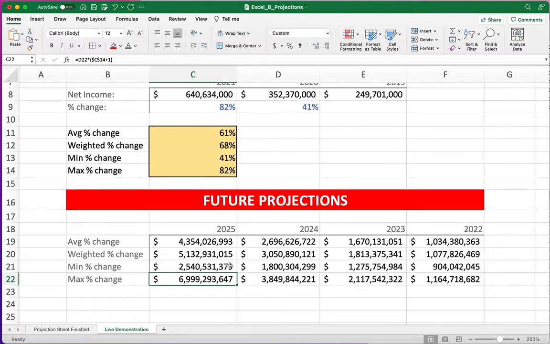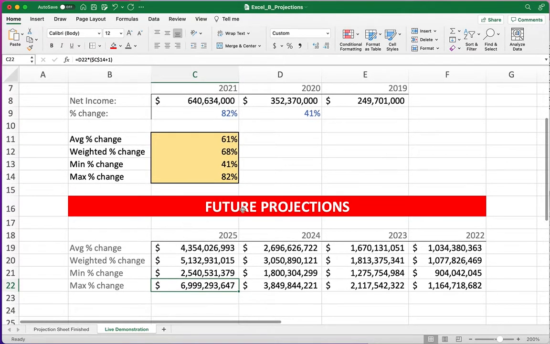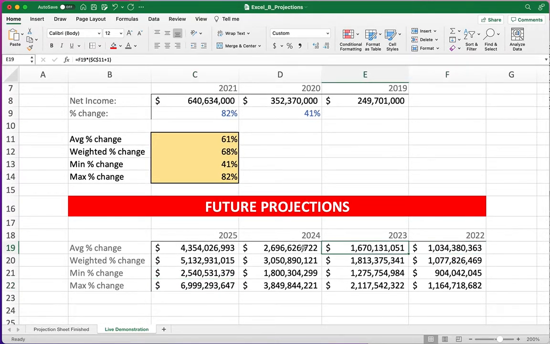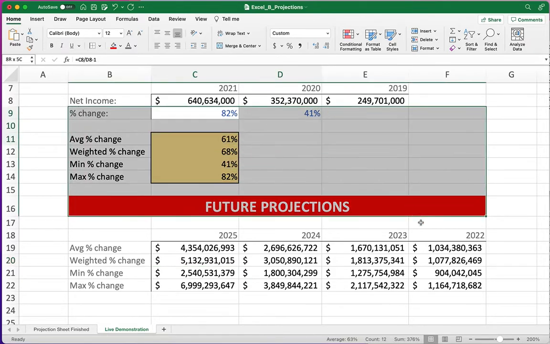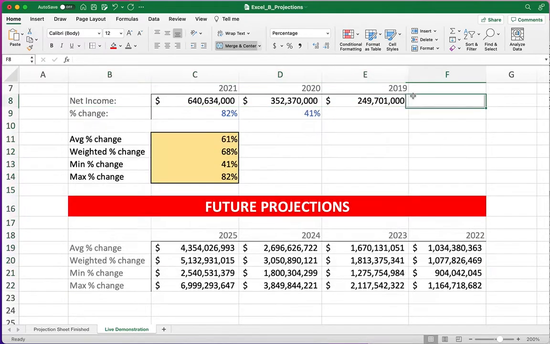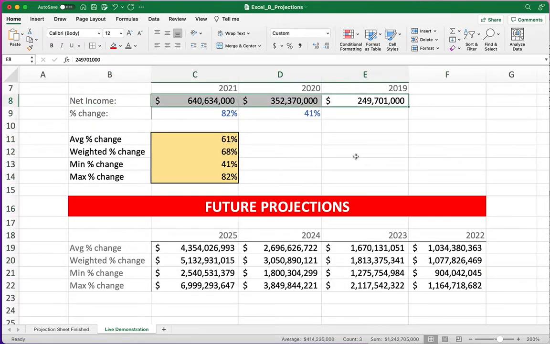Keyword being could, because is there going to be the same exact percentage change year after year? No, there's not. But it's just a future projection based entirely on equations. The only thing that is not an equation are these three numbers.